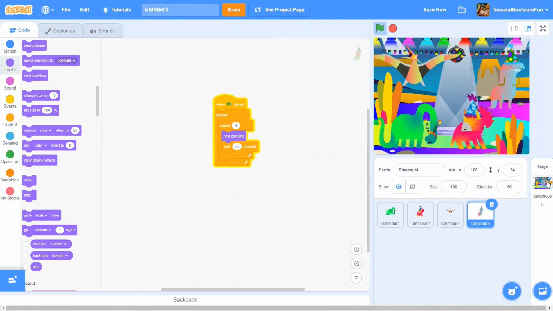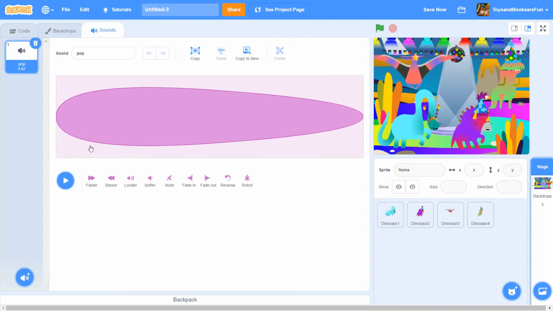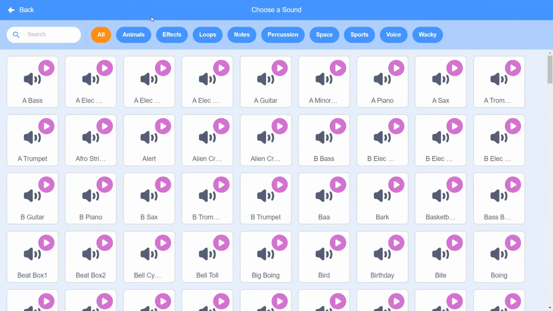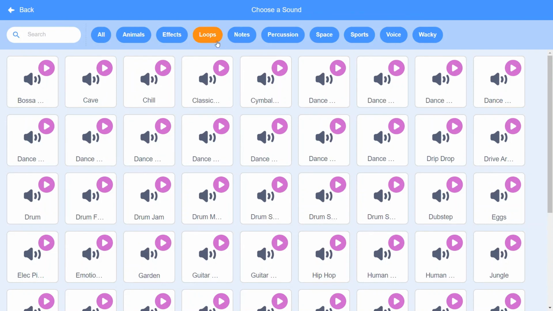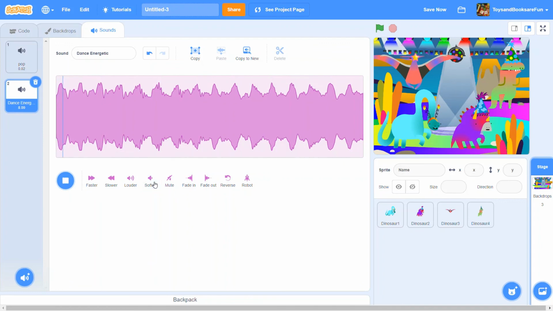So we're going to click on the stage because the stage has no code. We're going to click sounds. You click on choose a sound, and then here you have all the different sounds. You click on loops, and here I think I want to choose, yes, that sounds like a dance party. So I think I'm going to choose this and make it a little bit softer. A little bit softer.